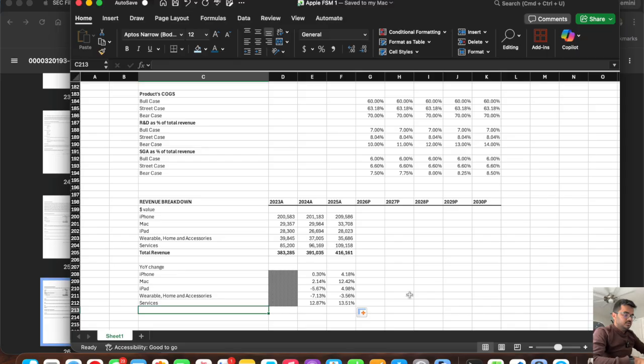Then finally, year over year change on total. I think it doesn't make any sense, or we already got it. Okay, we'll put it and see total revenue YOY change.